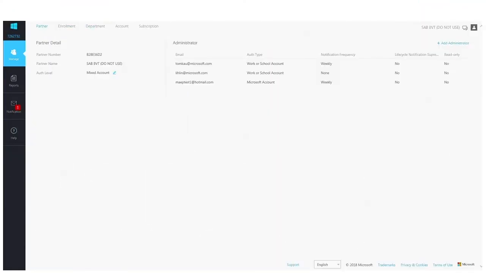Today, we will be going over the role of the partner administrator here within the Azure Enterprise Portal. Now, to access the Enterprise Portal, a partner simply needs to visit ea.azure.com and log in with their partner administrator credentials. When they do so, they'll get brought to this page, the Partner tab of the Azure Enterprise Portal.